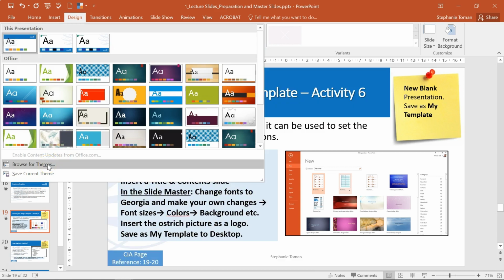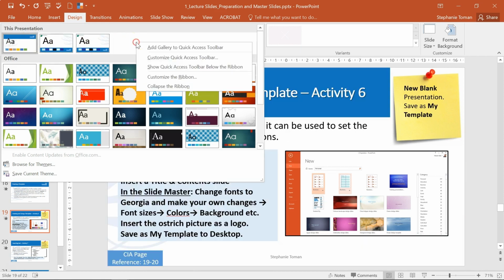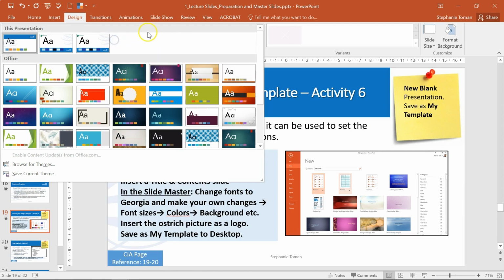You could go and browse to your themes if that's what you wanted to do. And on this one, this is our custom design slide that we created called Office, and that's the one we use for the presentations of ECDL to keep consistency. So they can always be popped in there as well. You can add a particular design that you've got, customized design, to your gallery.